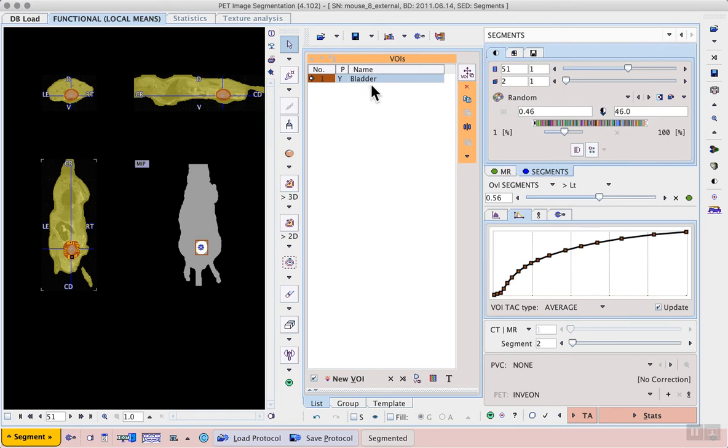A VOI is created for the segment selected using the VOI definition from the dialog, and a time activity curve preview can be seen on the right-hand side. This process is then repeated iteratively. The slider is advanced, then new segments are investigated and labeled if anatomically meaningful. At segment level 3, a segment for the heart is shown.